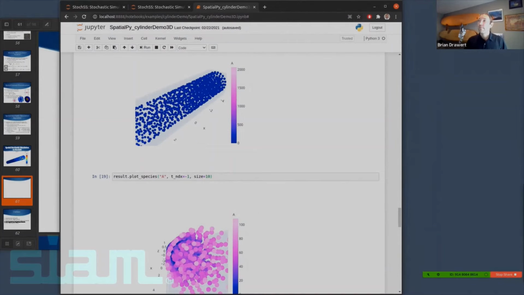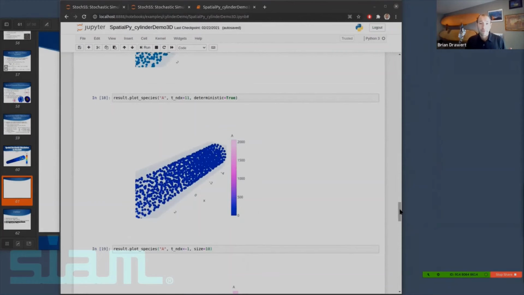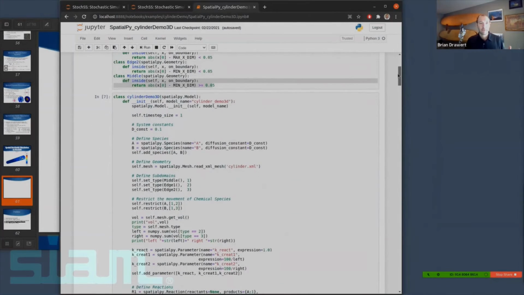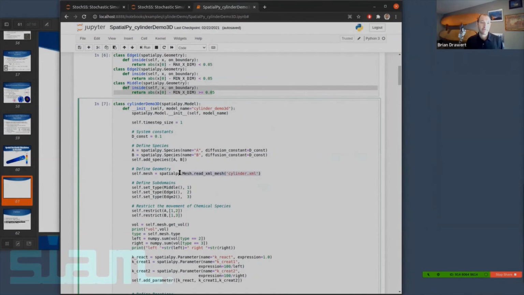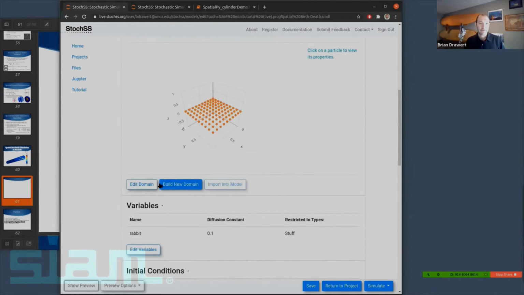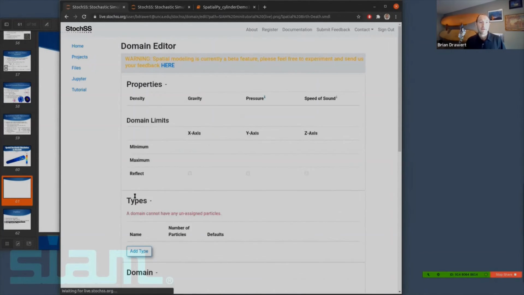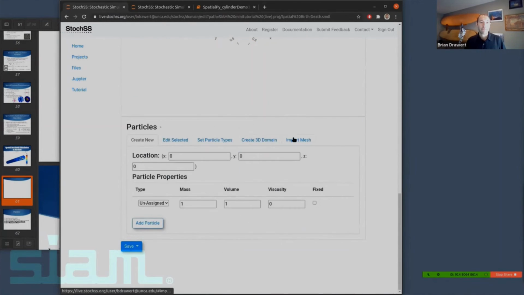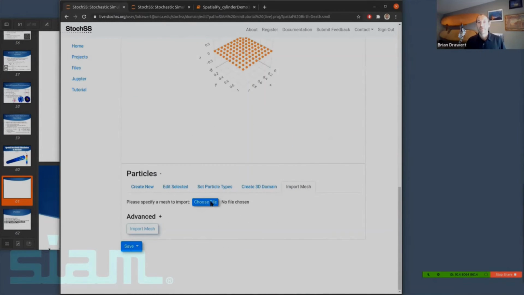This next thing I wanted to do was show you something very different. With the previous one, I showed you how to build up a domain, and how to import a domain using an XML mesh file. In StochSS, if you're editing the domain, just hide this, edit domain. Here you can import a mesh, and that will import that mesh right there for you. So that's what that is.